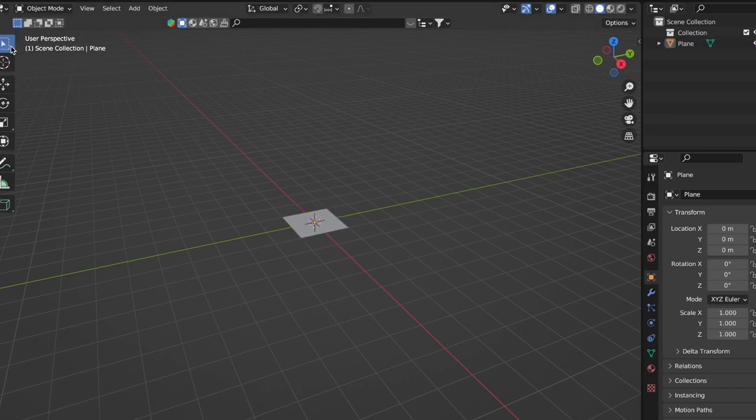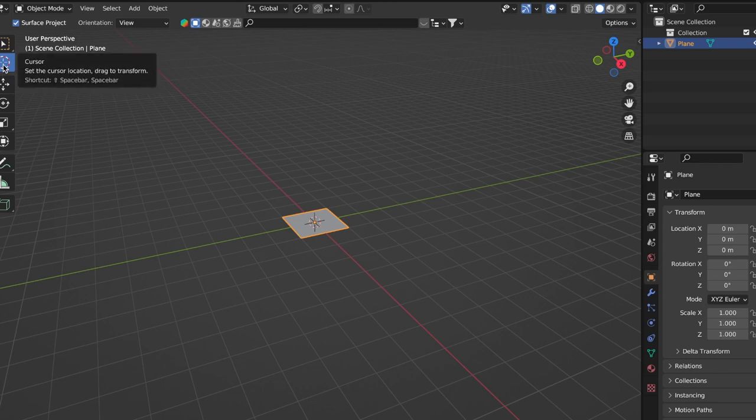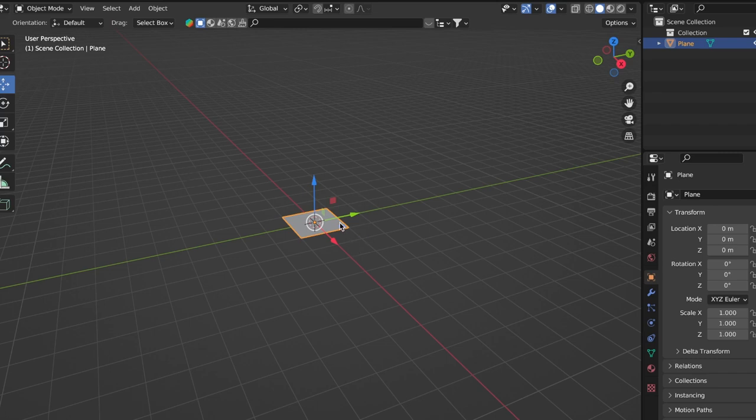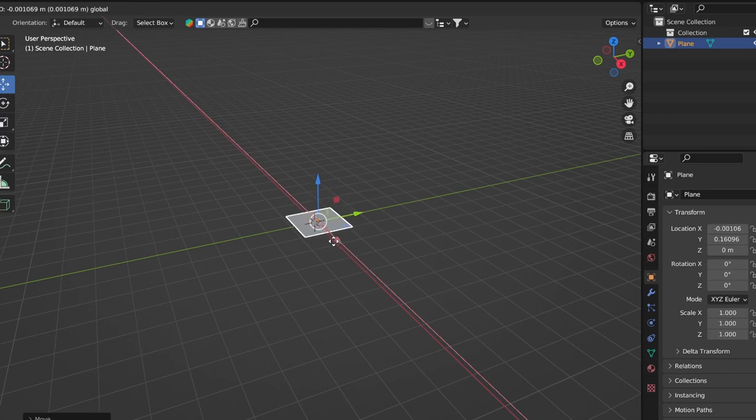So let me walk you through what these options are meant for. This is the selection box, where you can choose whatever you want to choose. And this is for cursor. And this is to move the item. Okay, so a very good example is, you can see, I just moved the plane to my right, and I just moved it forward. So let's take it back to where the cursor is.